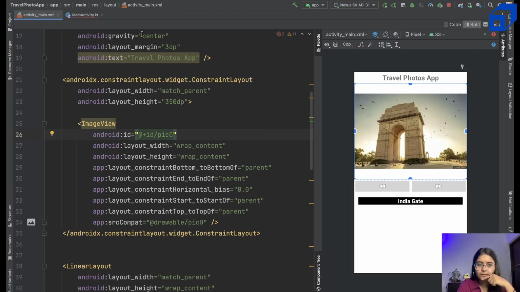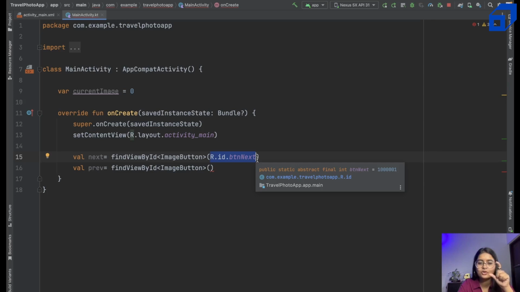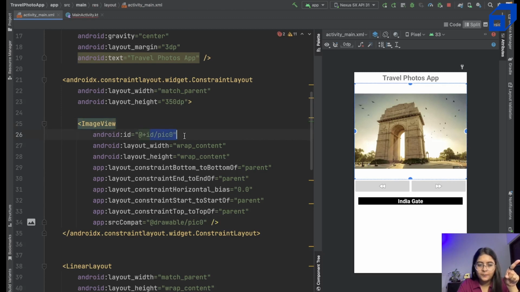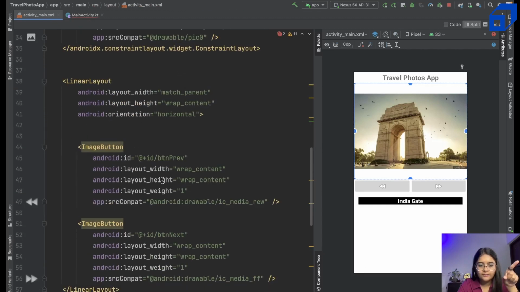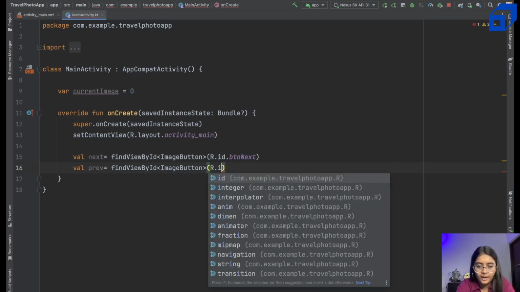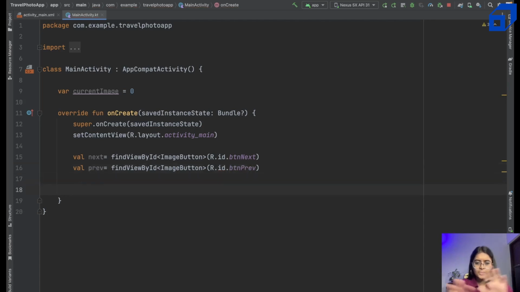Apart from that, when we do this, R.id.button next, this is an integer address that is associated with that particular ID, with each ID. Like pick 0, I'll try to show pick 1 as well, pick 4, 5. Or if you look at this, this is btn previous, btn next. So each and every ID has its own address with the help of which it understands, and that address is in integer format. R.id.btn previous. Sounds good. This much part is clear.